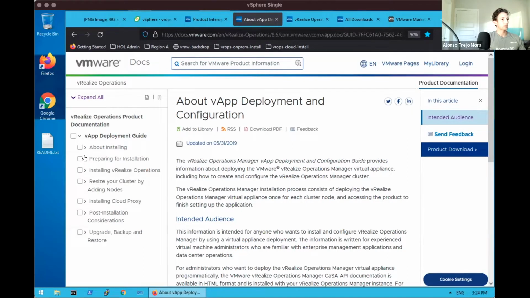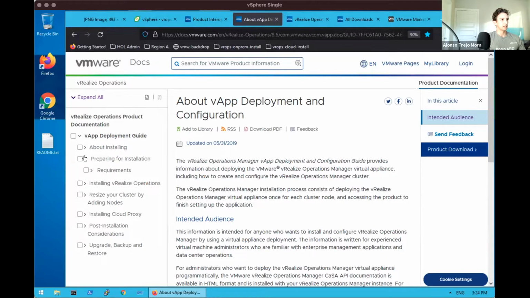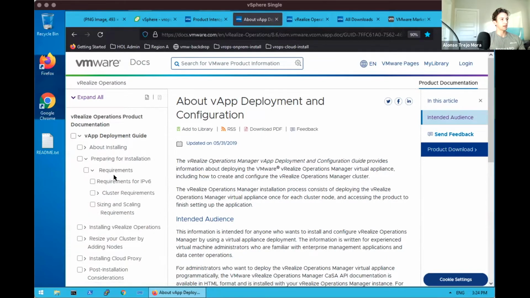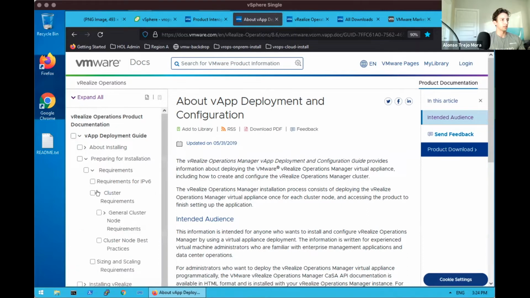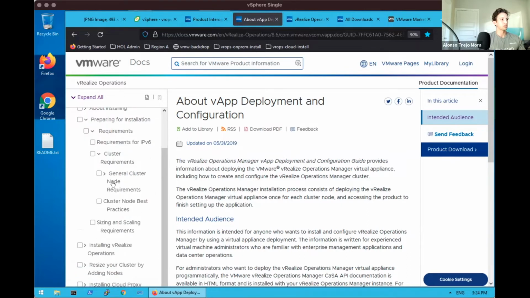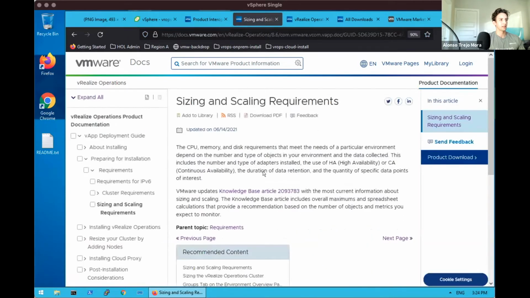When it comes to actually sizing our environment or even identifying prereqs, this is a great place to look at what is expected in an environment where you're going to deploy vRealize operations. One of the options here is sizing and scaling requirements. I'm going to put a focus on this, as well as general cluster node requirements and best practices that can be looked at.